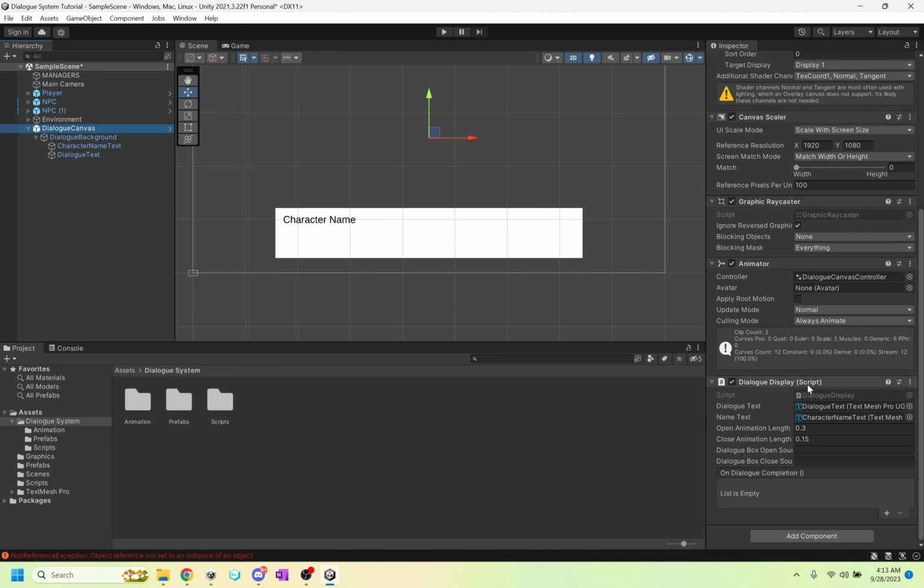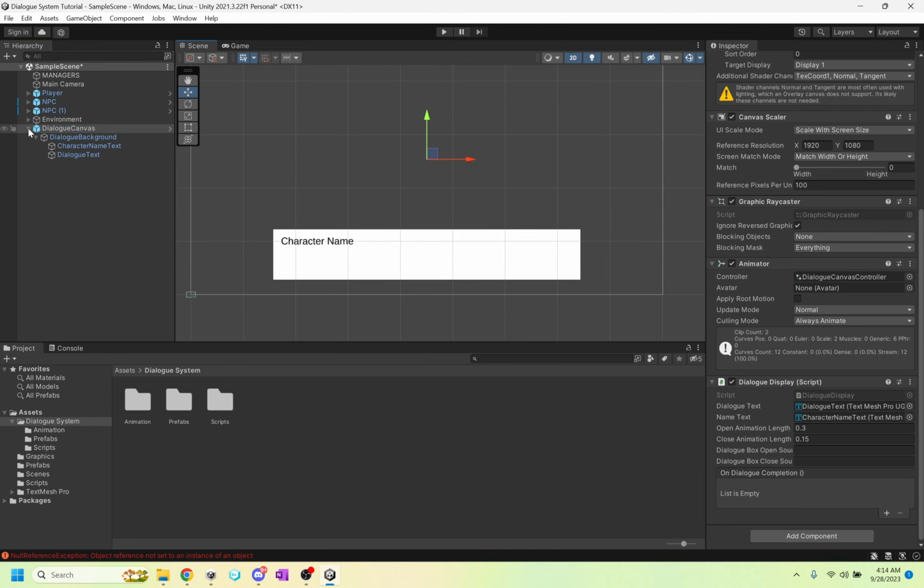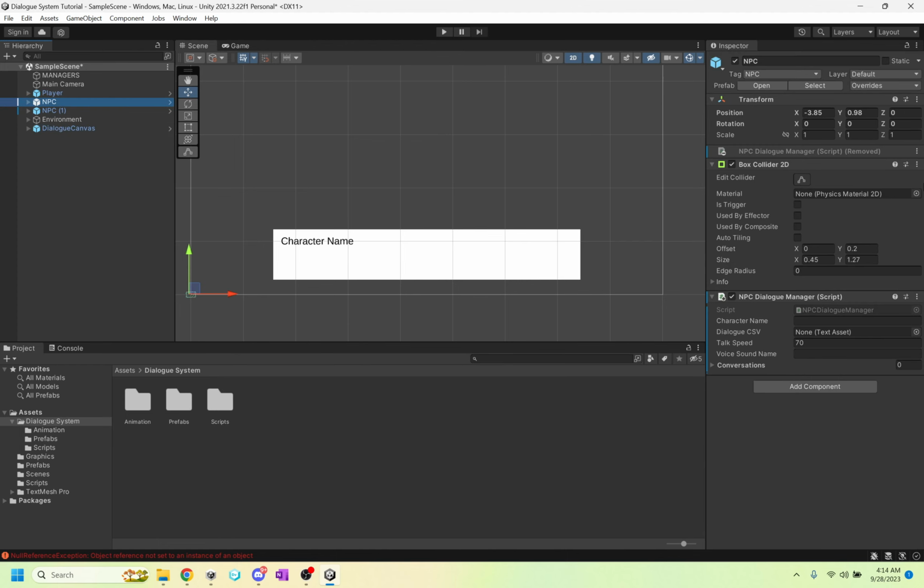But anyway, the dialog display should be all configured. You don't really need to do anything here. If you're modifying it and adding in different animations or something like that, we can talk about that in the future. But for now, it should be good. The NPC dialog manager is going to communicate with the dialog display automatically. So now all we need to do is configure our CSV files.